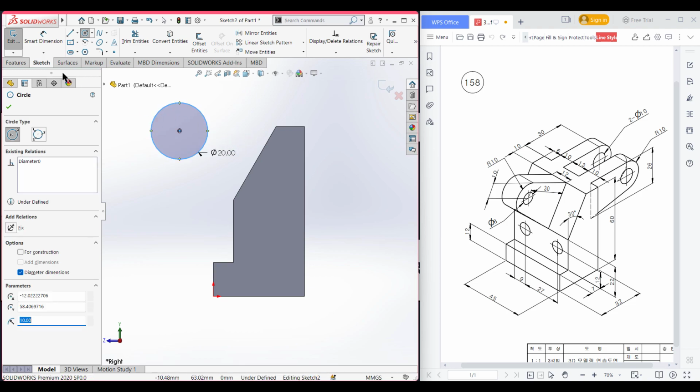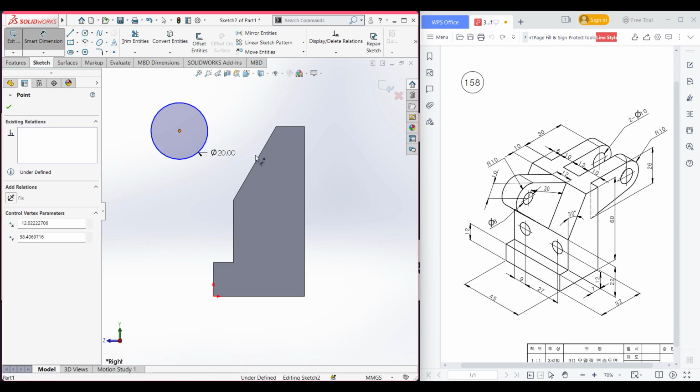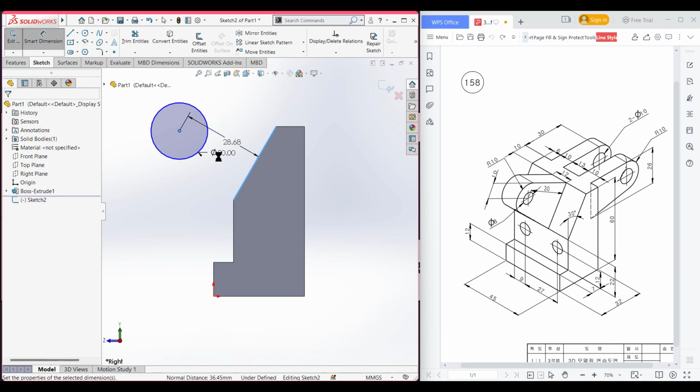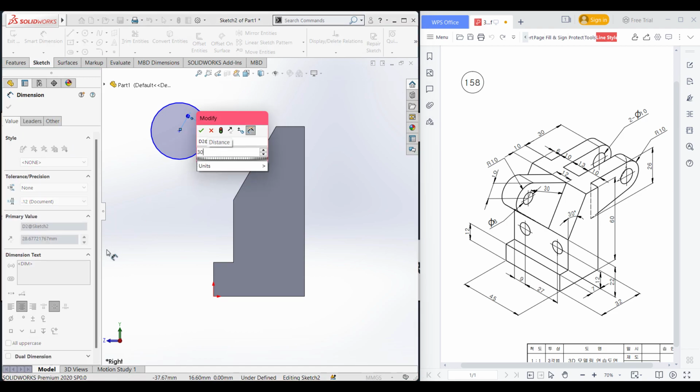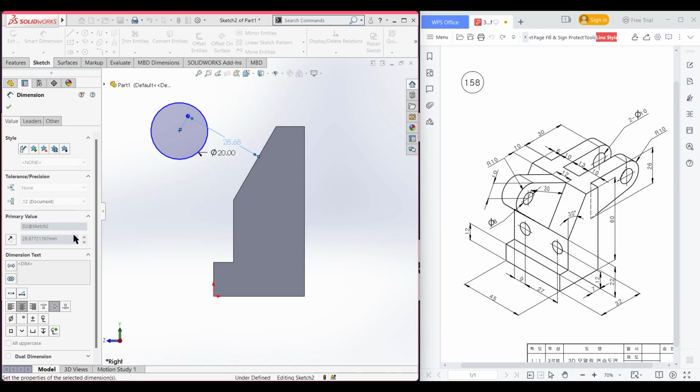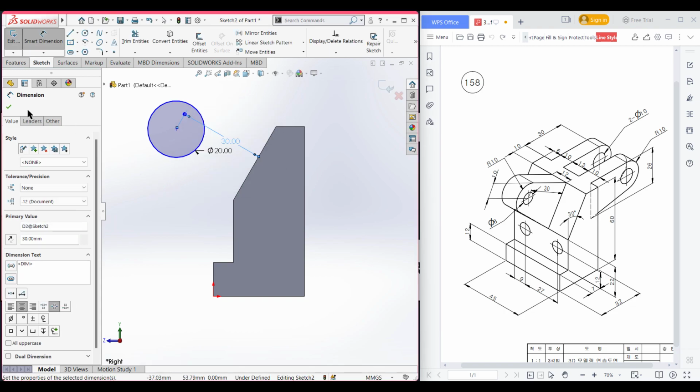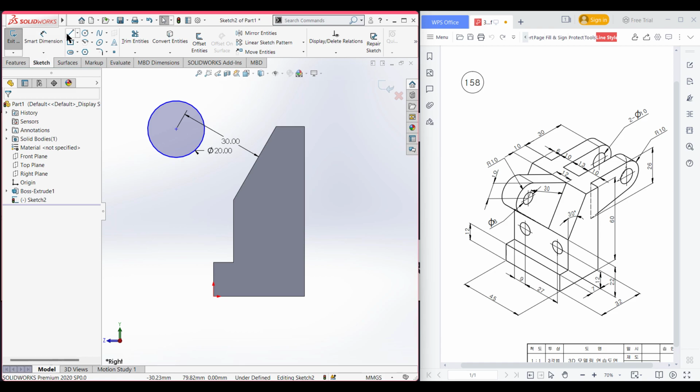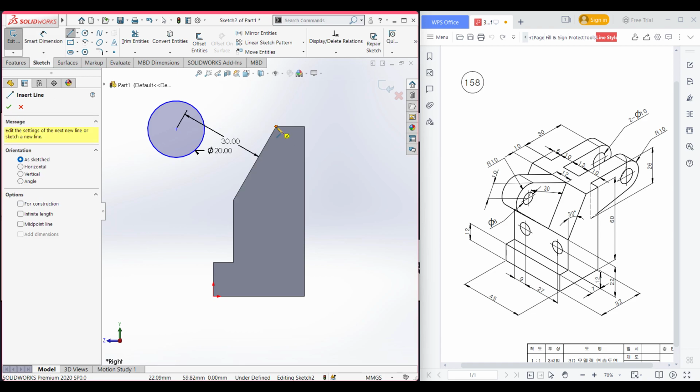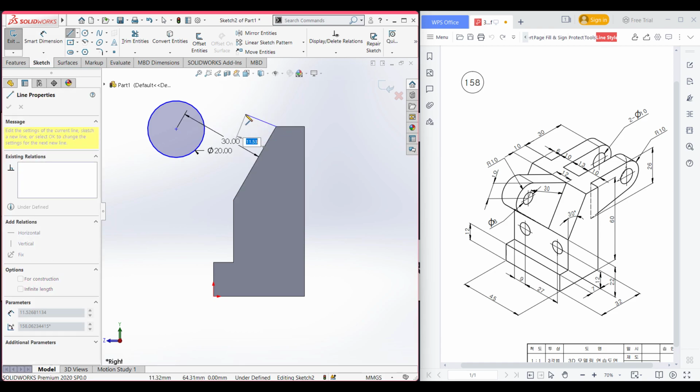Okay, after that select the smart dimension tool, and for this line to this line the distance dimension will be 30 unit. Okay, I'm setting the distance dimension to 30 unit. Okay, we have drawn that. Now press OK.